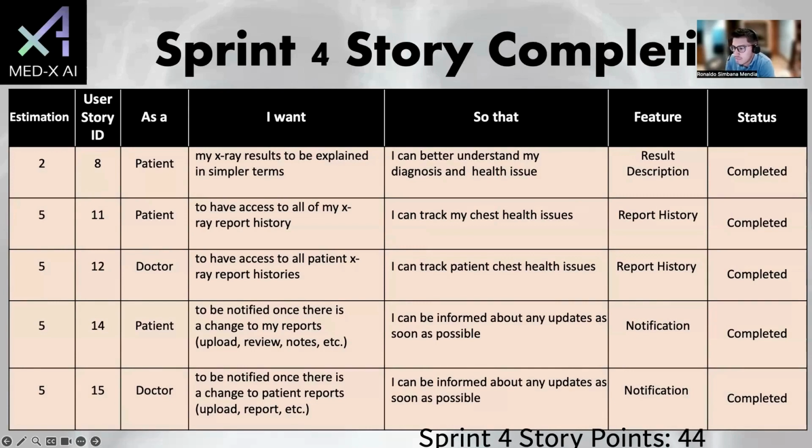followed by using Fibonacci numbers, meaning that the higher you go, the higher the level of difficulty. So as you can see here, there's 4 features labeled as a 5, meaning that it was a little bit harder than the one with an estimation point of 2.